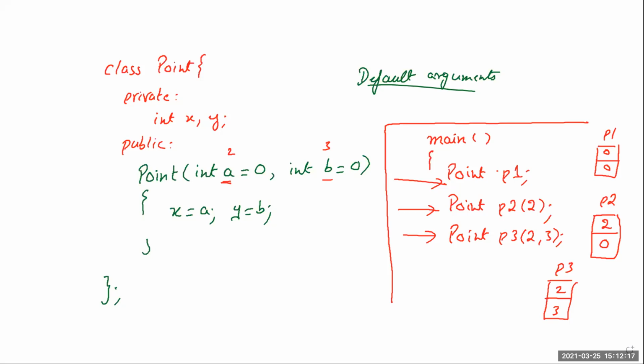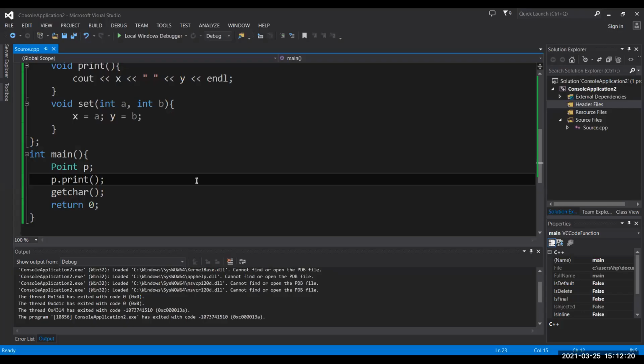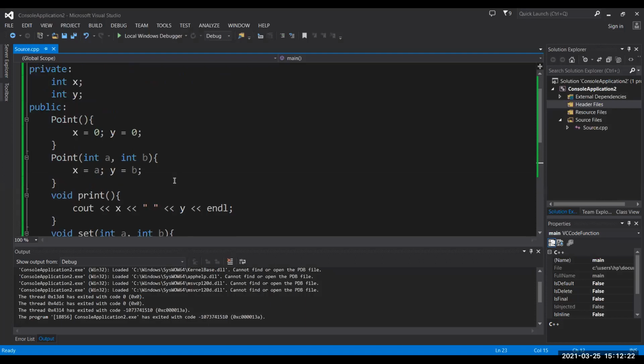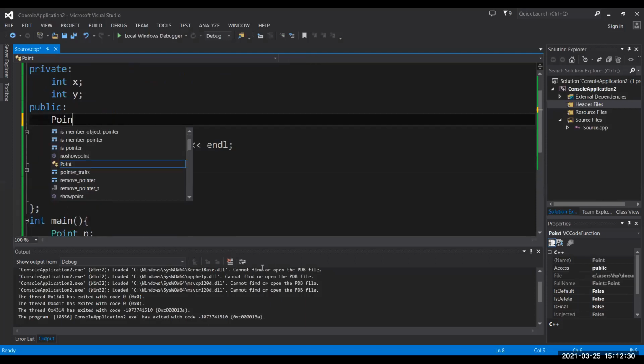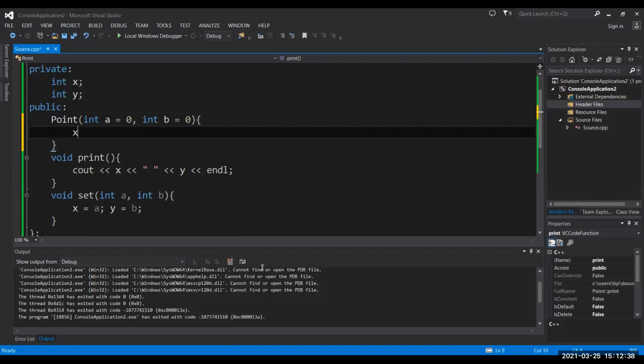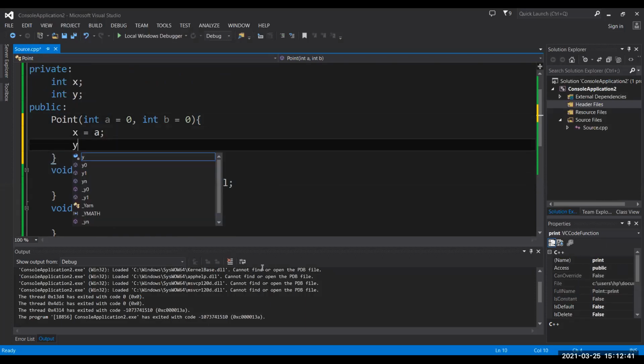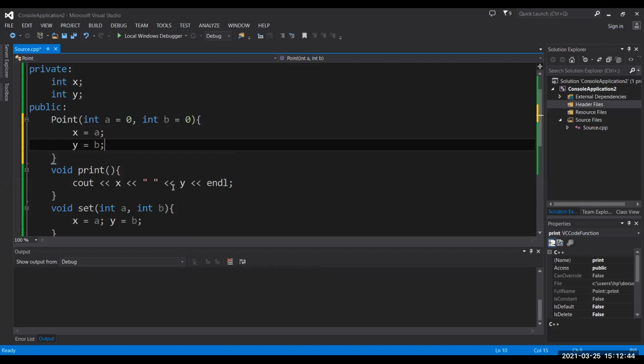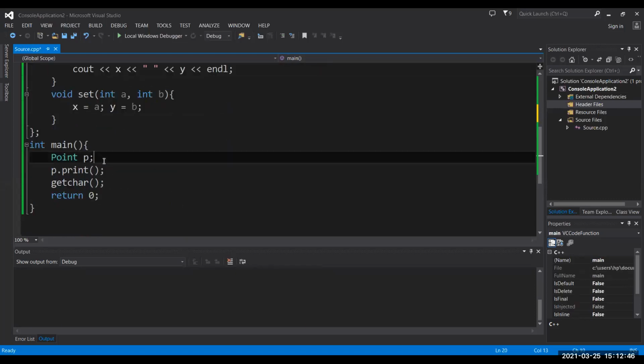Now let me quickly add this constructor to our class, and then maybe we can discuss. So this is the class that we have been working with previously. Now I will get rid of these constructors, and I will make one single constructor: Point, int a is 0 and b is also 0. Within the body, we do the same thing: x gets the value a, y gets the value b. In the main, we now create three different objects of the Point class, and every time we call a different constructor.